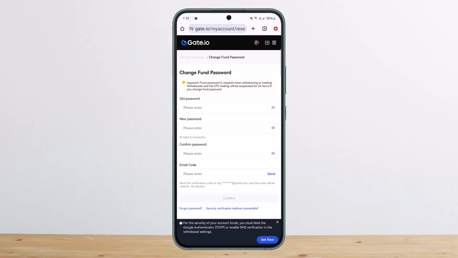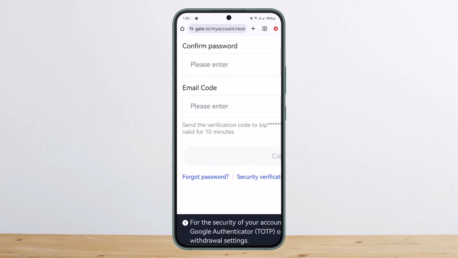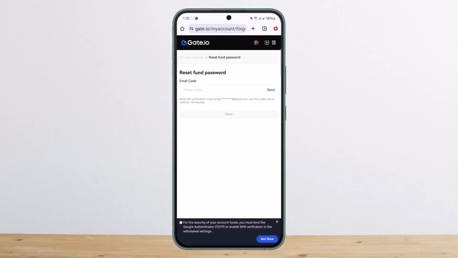In case you forgot your password, you can tap on forgot password, and once you tap on forgot password here, this will load up. Here you want to first tap on send option here, and it'll send an email code to your email. Then you want to enter in the code here, tap on next, and reset your password.